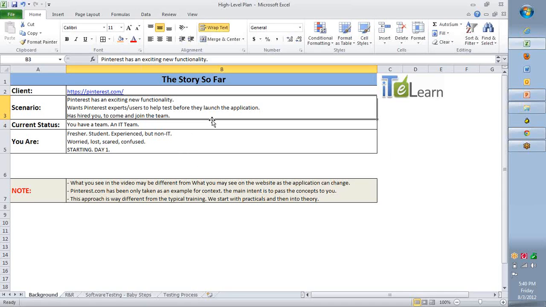Parts of the application must have been launched, but there must be other parts which are yet to be launched. But before they launch them, they want to make sure that it's working well, it's not going to break down when users use it, it is as expected and so on. So different requirements there. And they have hired you now to join that team of IT engineers. Okay, so where's the current status? You have a team, you've joined that IT team, that's about it.